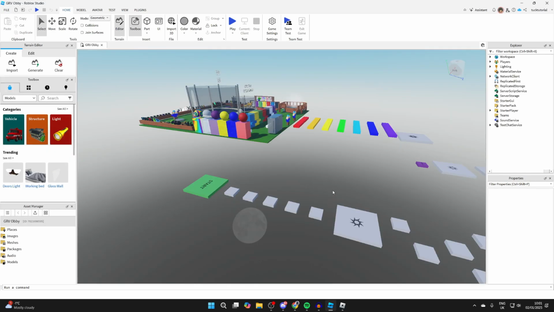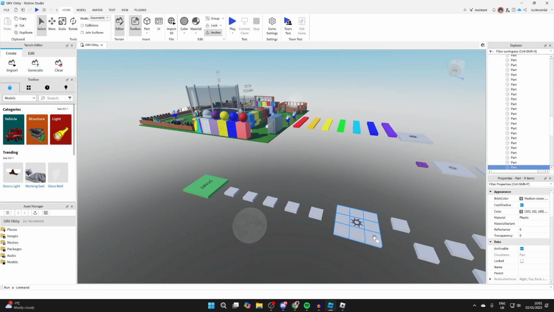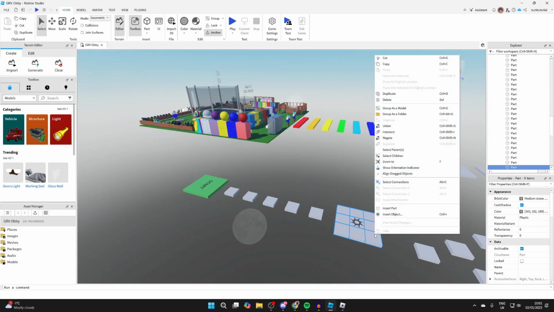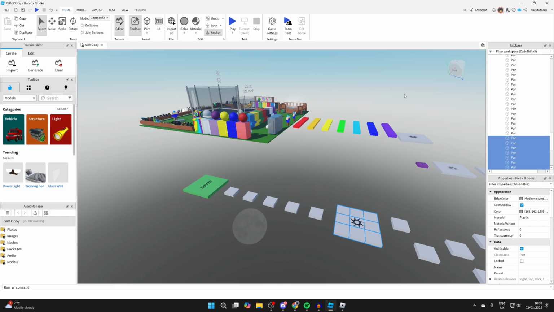Also, if you want to create more checkpoints, a great way you can do this is by clicking, holding and dragging over an existing one. Then you can right click and click on duplicate like that. Then you can select move at the top, and you can then position it and move it where you want it to be.